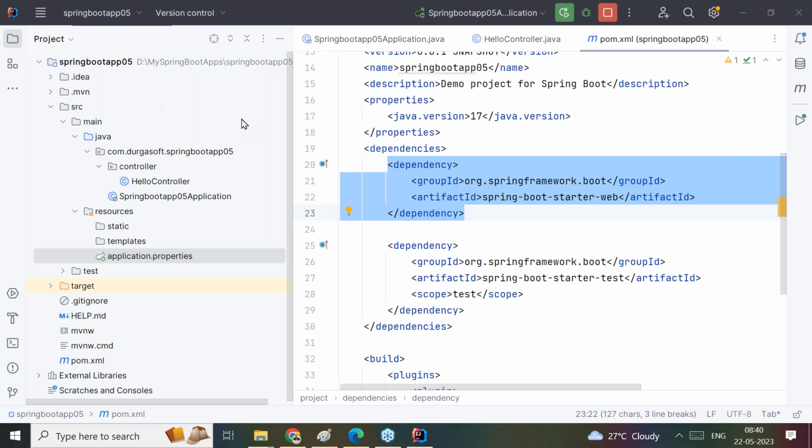Whatever embedded server is available inside this Spring Boot starter web, that server is exclusively for this application only, which is running on 8080. For example, if you prepare some other web application and provide the same Spring Boot starter web dependency, another embedded server is available there, and that should run on a different port number. It should not run on the same port number. It must run on a different port number. So that is a different server.